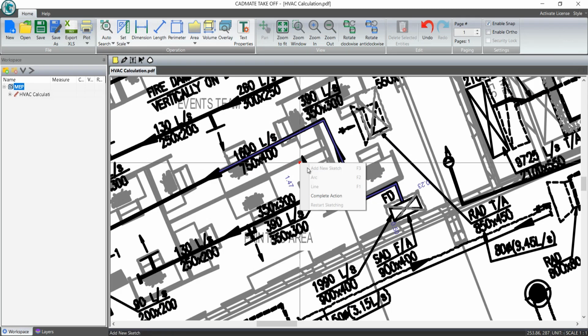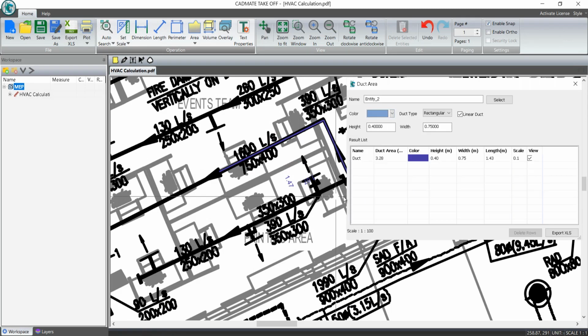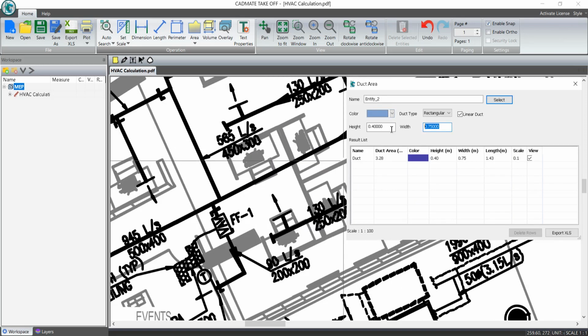Once done, right-click and select Complete Action or click Enter. The calculations will be recorded in the dialog box. Similarly, you can carry out the calculations for the rest of the items.